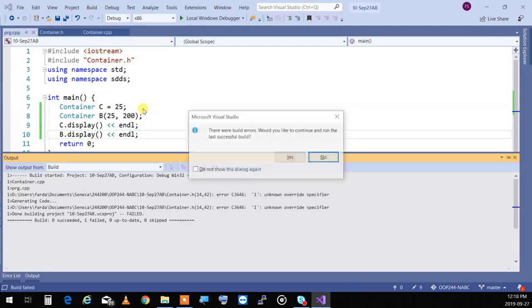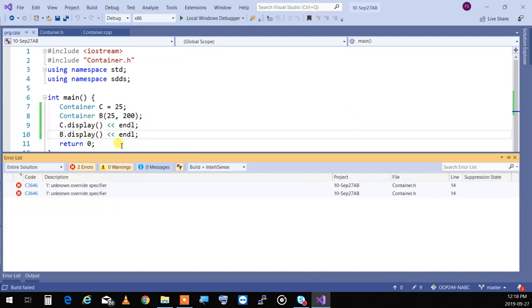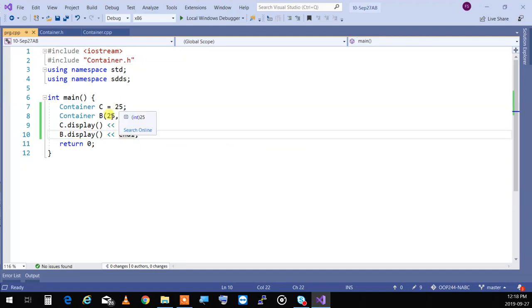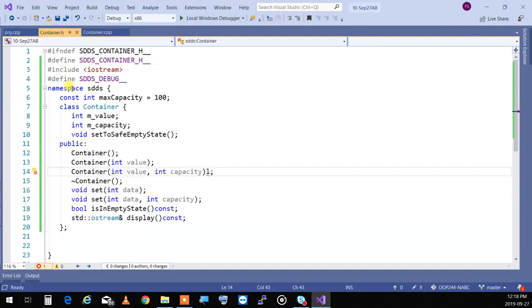And I have an error. Where's the error? Give me line number. Oh, stupid compiler. OK.